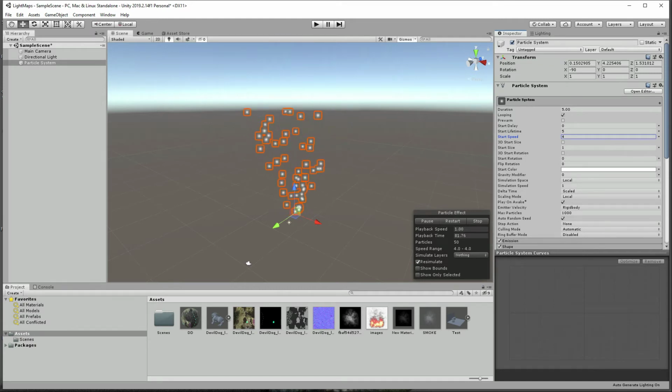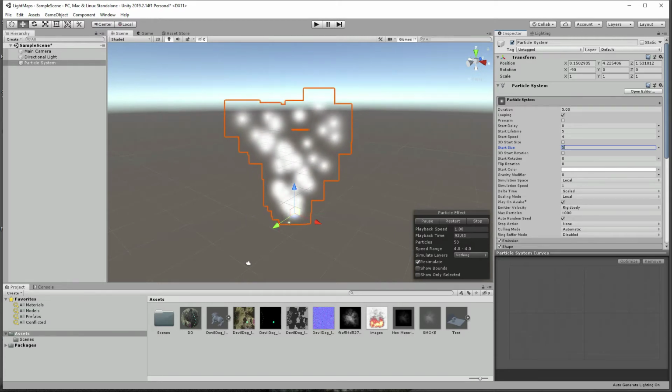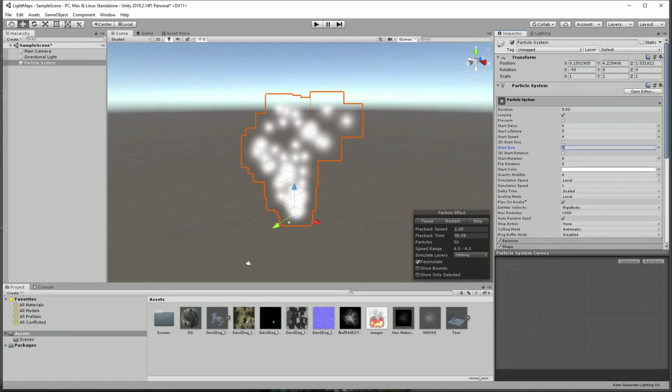All right, we're going to set the start size of these things. Let's set them to about 2, maybe 3. So enter right there and hit 3. Let's go a little bit bigger. Let's go 5. There we are. So we're trying to create a little smoky particle effect.